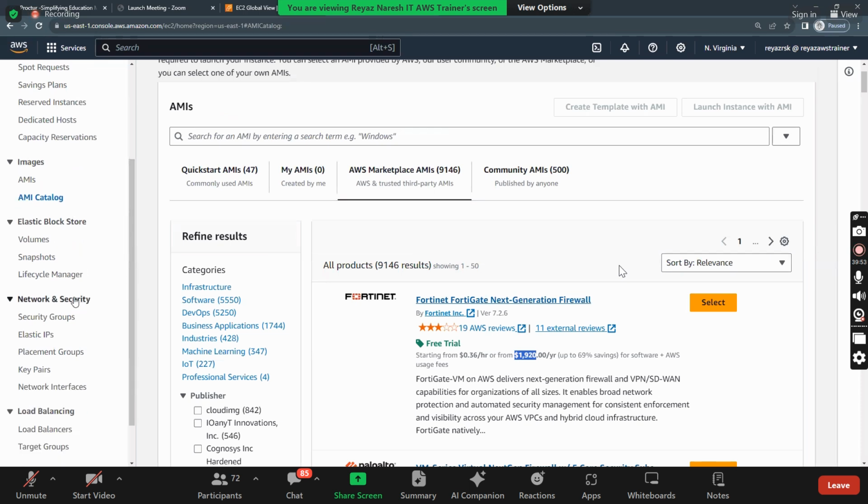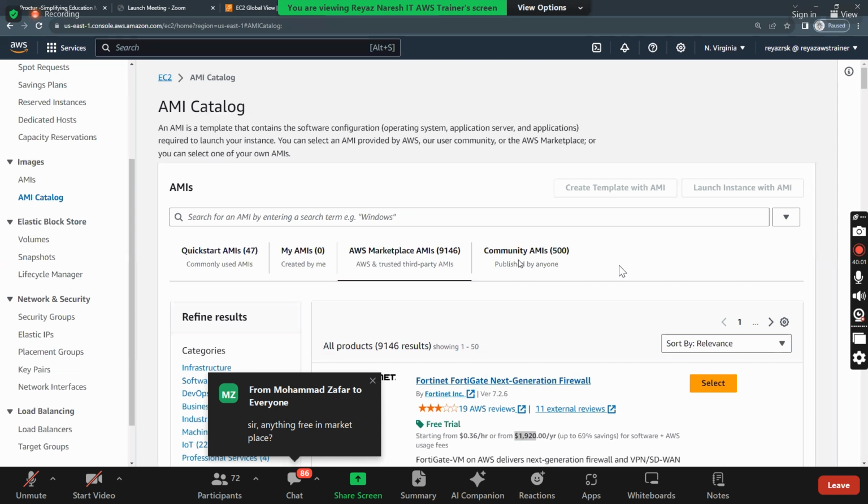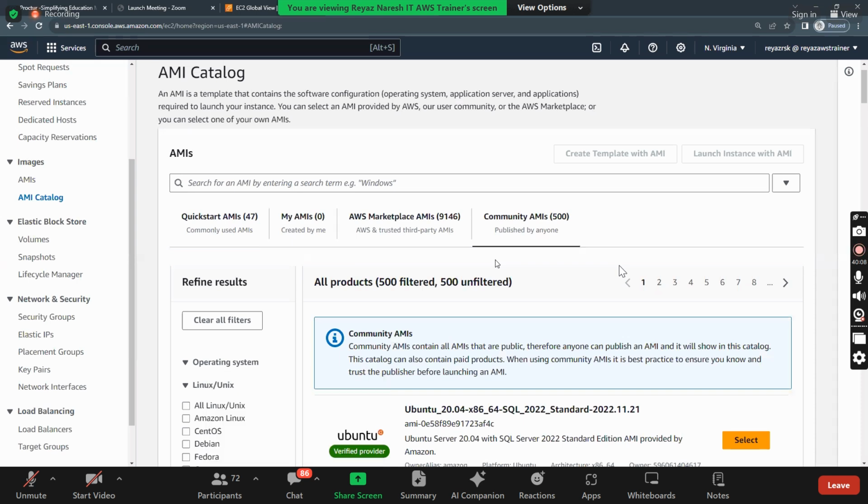So now on the left side we have volumes. Next is what? Volume. And I have one more, community AMIs. So next we have here community AMI. Community AMI meaning what? There are few people, few communities, who set up everything and make their custom images public.